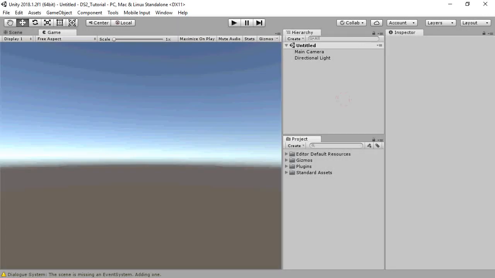In this video, we'll set up barks. Barks are one-off lines that typically appear above a character's head, although they can appear wherever you want, rather than playing in an interactive back and forth as with regular conversations. We'll set up a game object that barks at a randomized frequency.